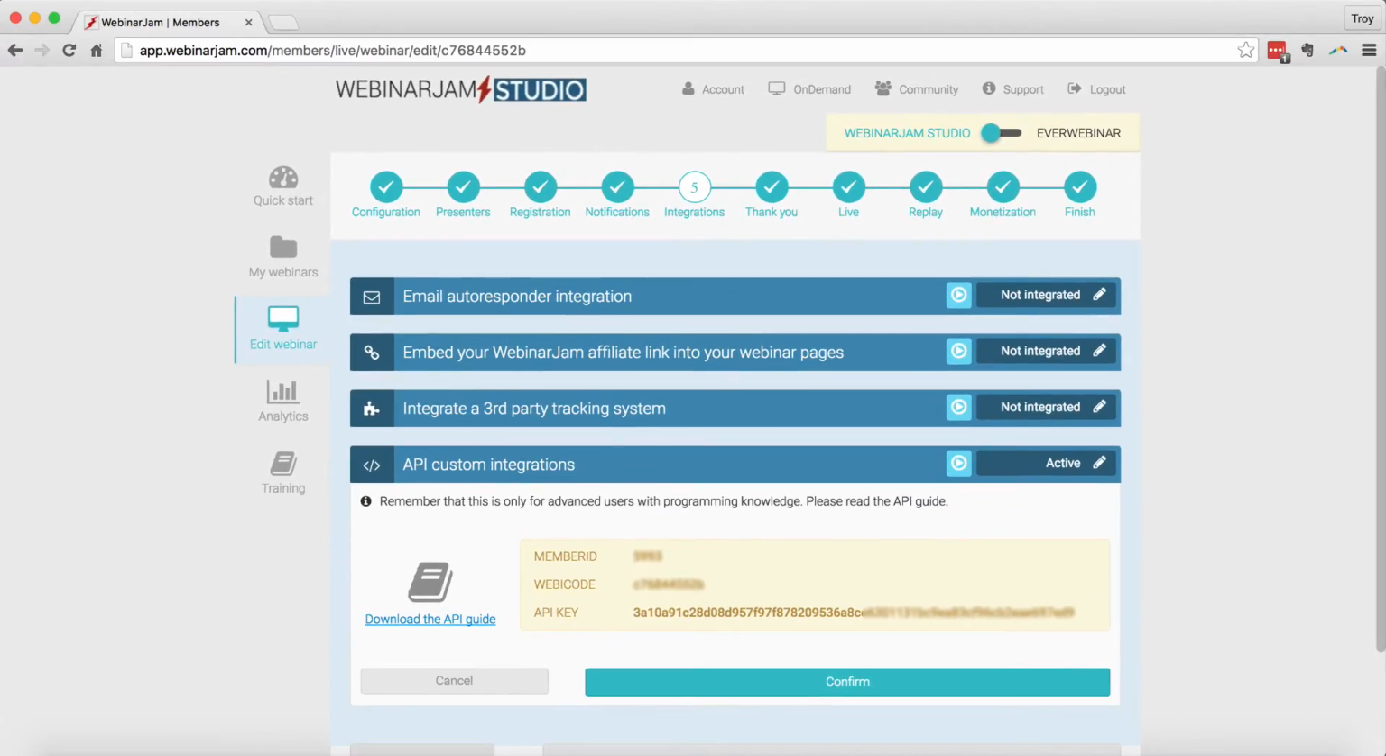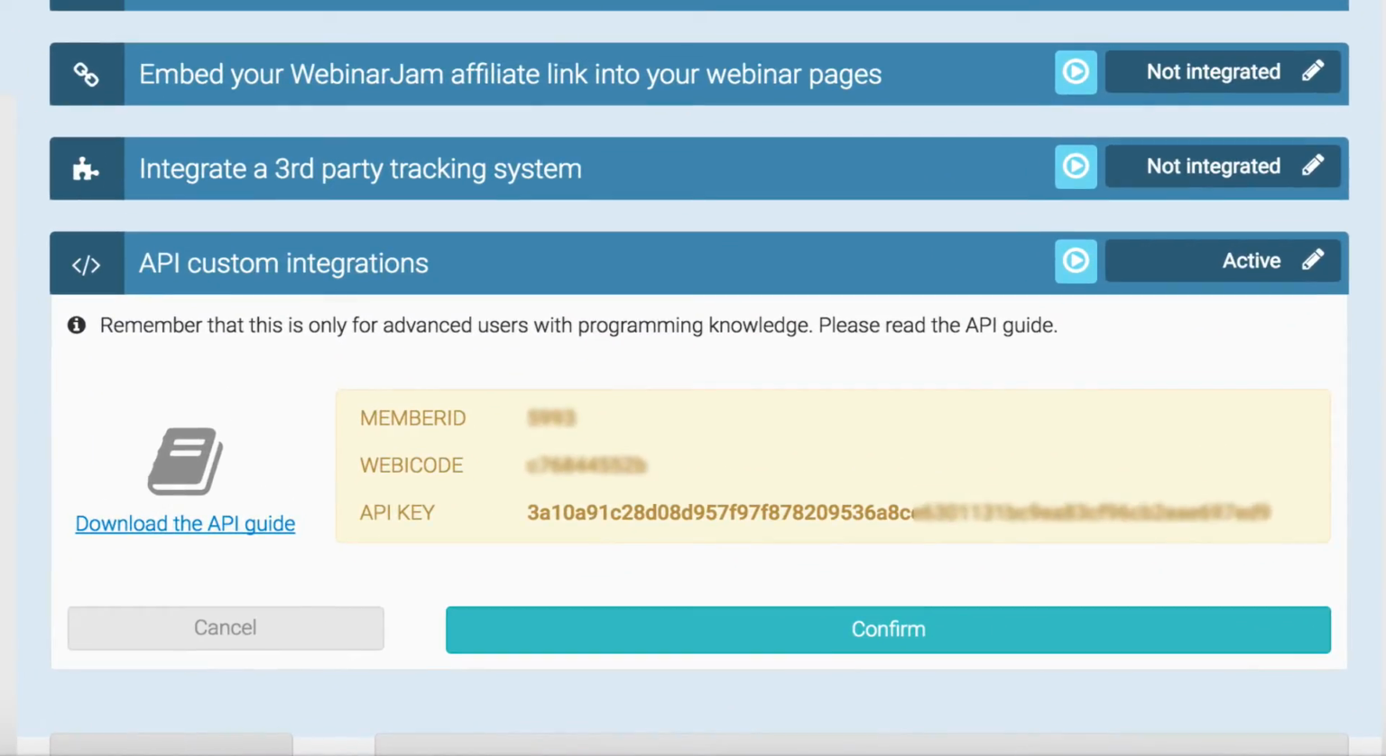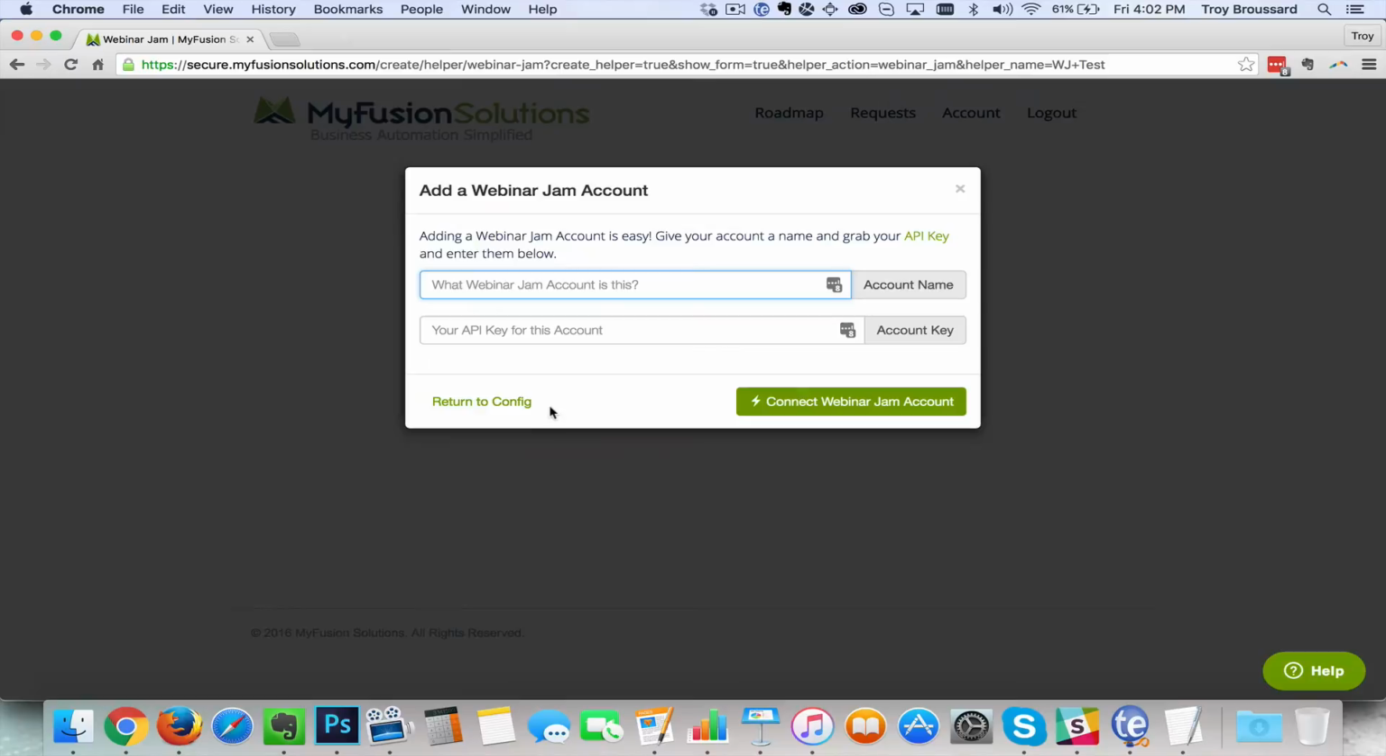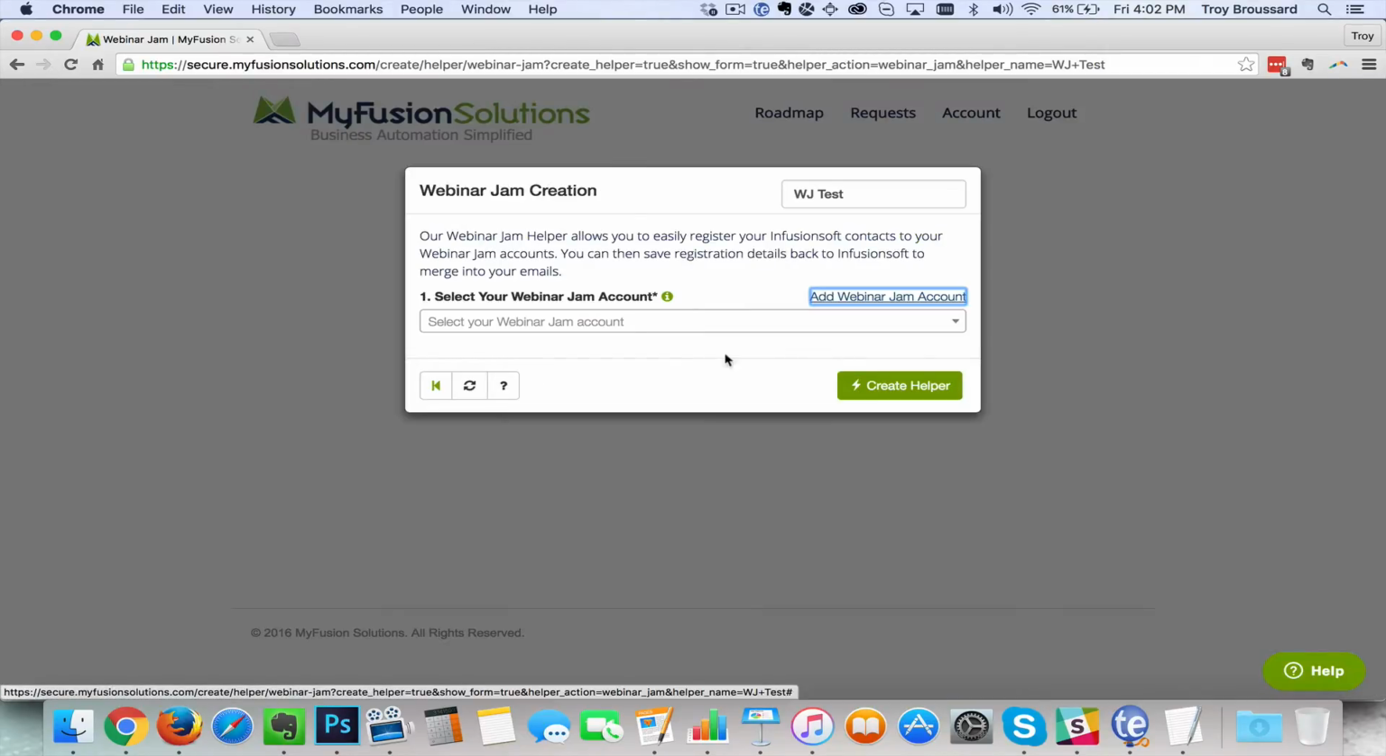So you click on integrations, and then you want to expand this API custom integrations drop down or accordion, and what you'll see there is the API key as you see on the screen, and that is the API key that you want to copy and paste into our app. So now when we switch back here, I'm going to go ahead and cancel this because I'm assuming that you went through there and pasted in your API key here to the account key, and then go ahead and say return to config.